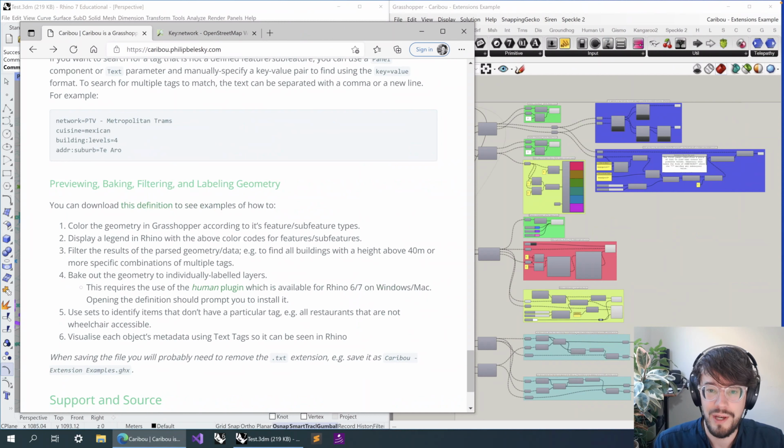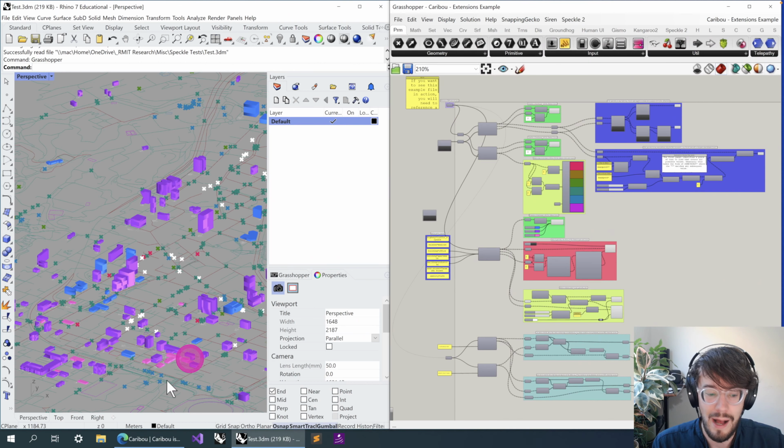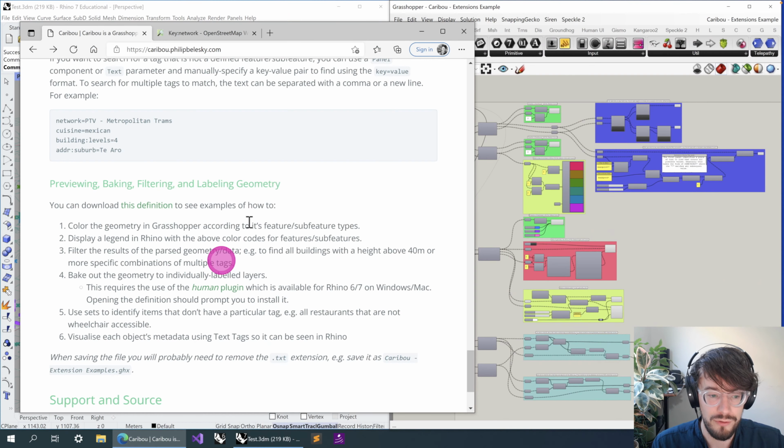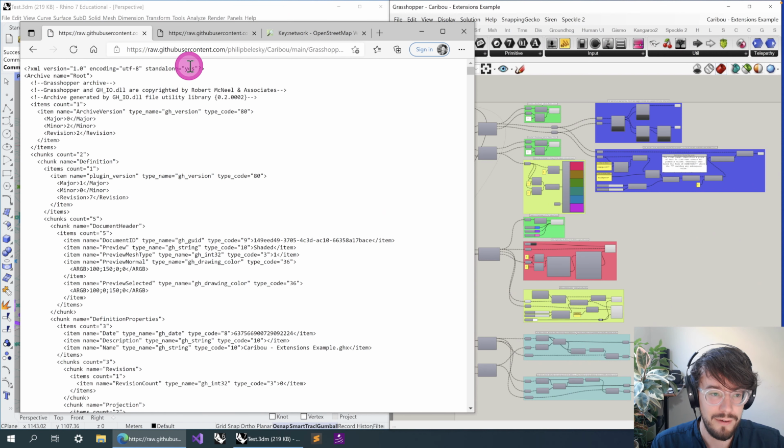So in this video, I'll be walking through this file. It's called Caribou Extensions example. And this file is available for download on the Caribou documentation site. I'll link this below the video, but you can scroll down to where it says preview, baking, filtering, and so on. And then you can click to download this file.